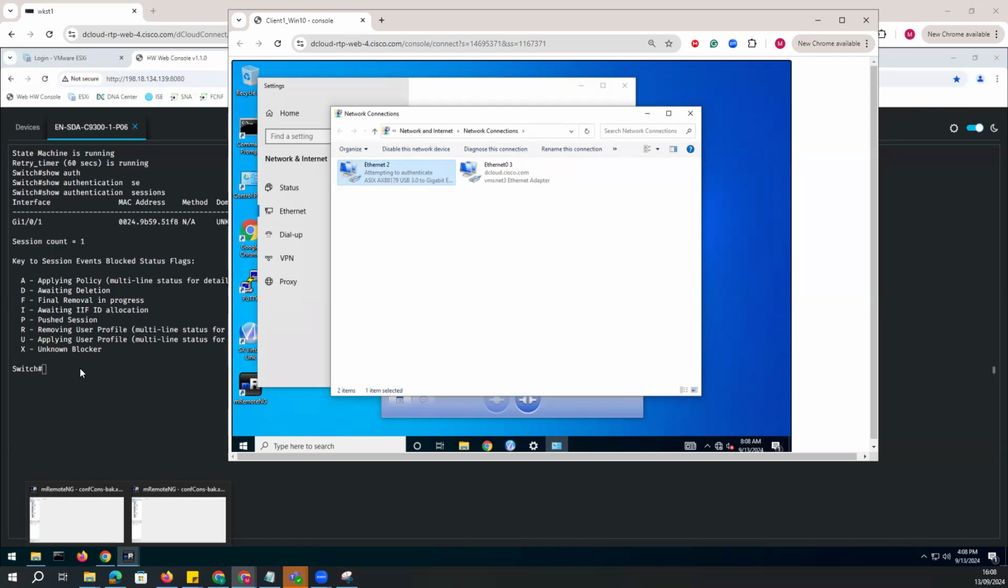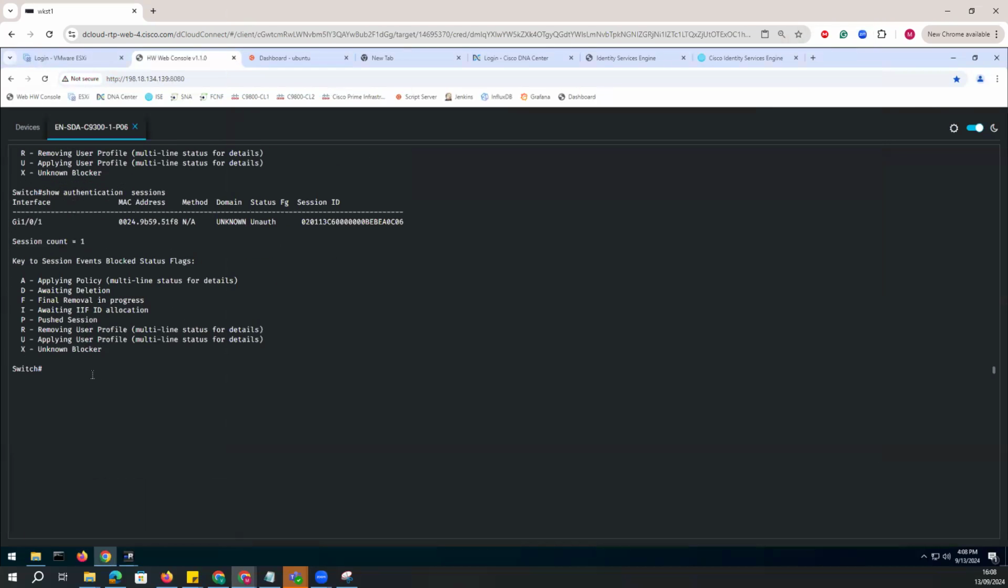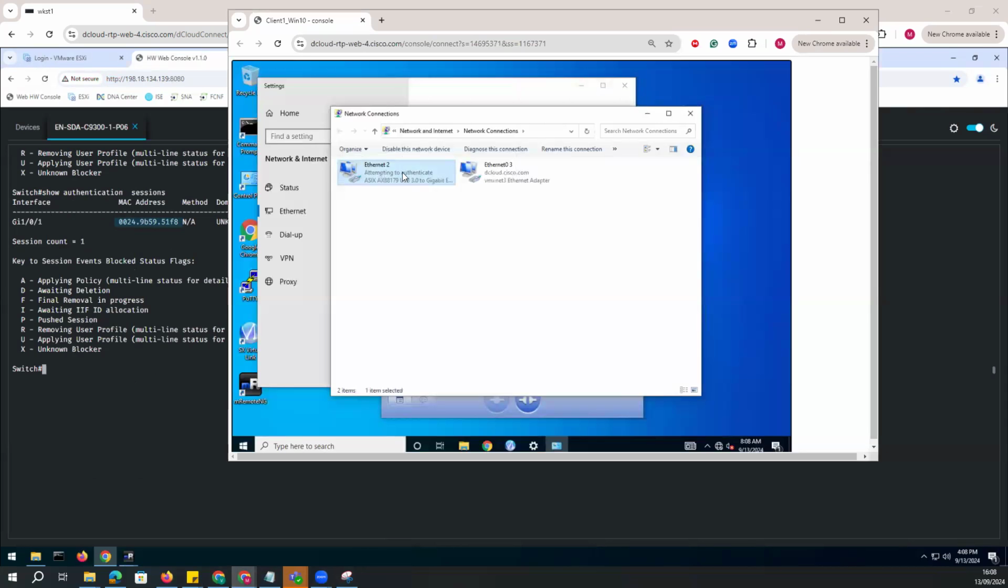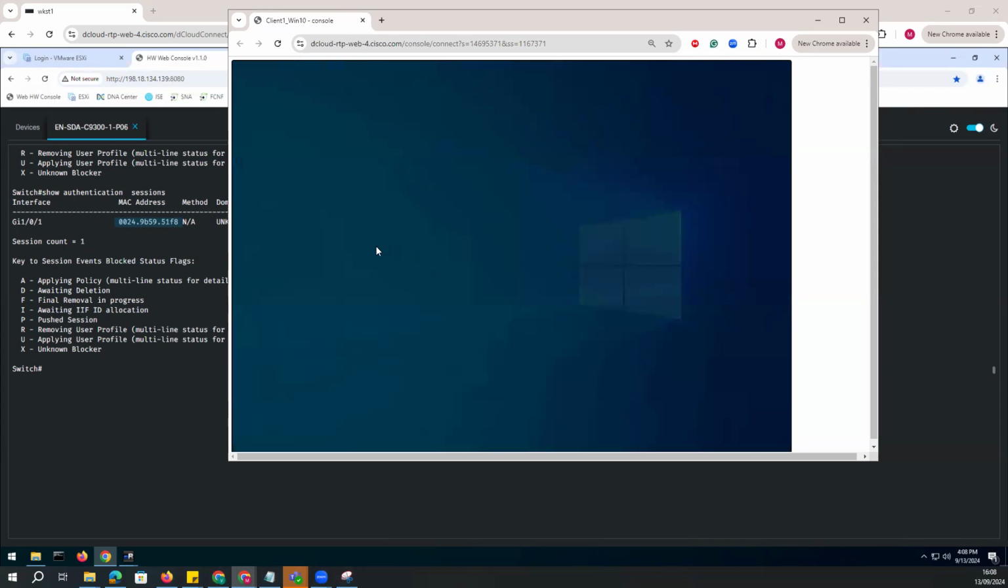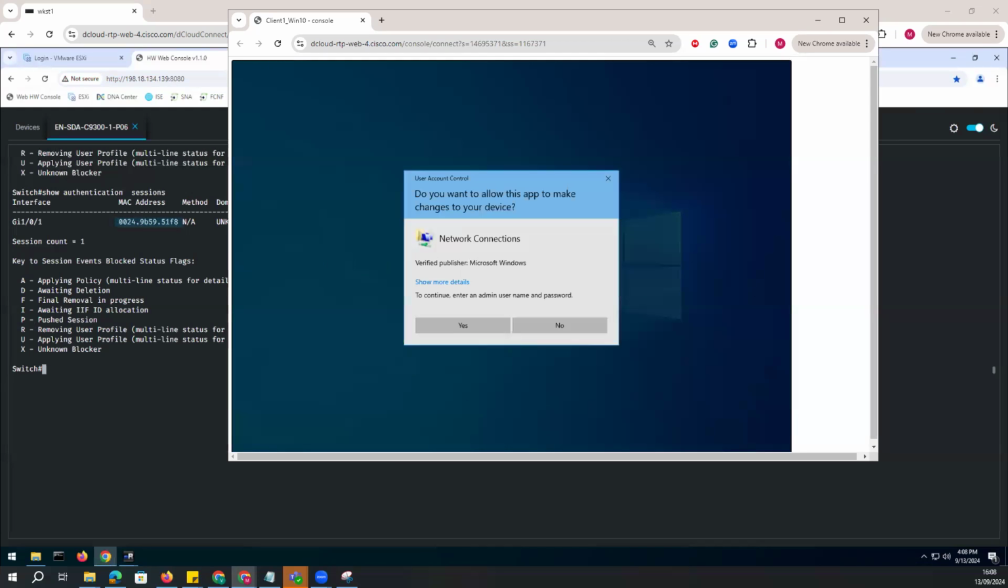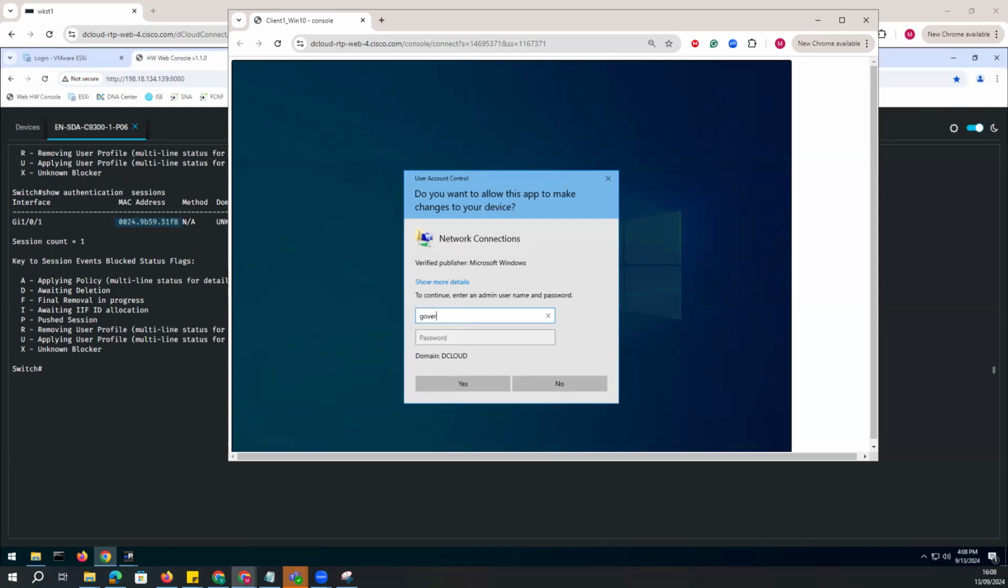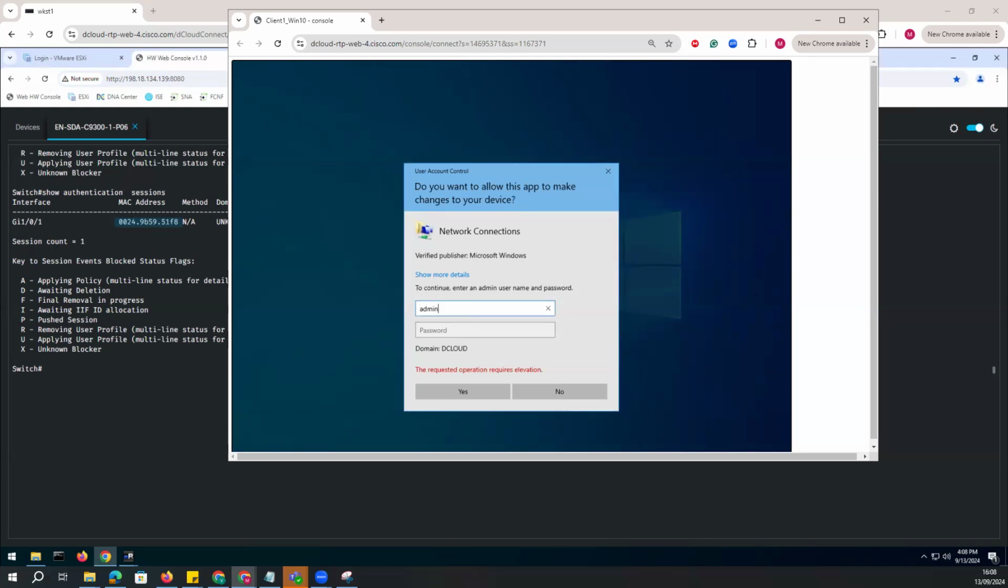Let's see. This is the user MAC address. If I go to the again, just wait for a second. I'm again trying to reinitiate that. I will see that government one. Okay, admin, Cisco 1, 2, 3, 4, 5.